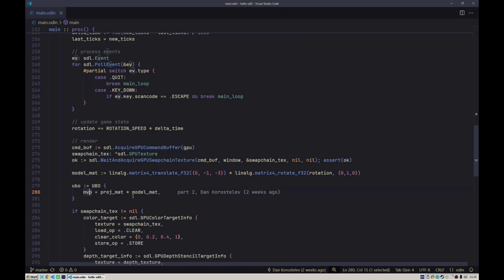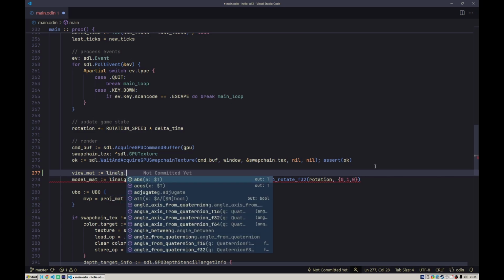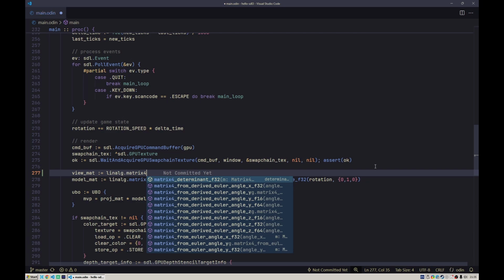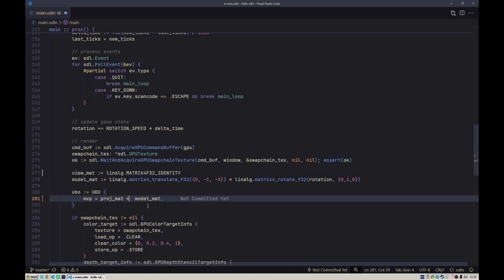So what we need to do is add a view matrix here, and this view matrix will be controlled by our camera, right? So let's just start with that. We would say something like view mat, and for now we can actually have an identity matrix, so it has no effect. Something like matrix4 f32 identity. So this would be a matrix that does nothing. We just need to put it here in the middle, right?